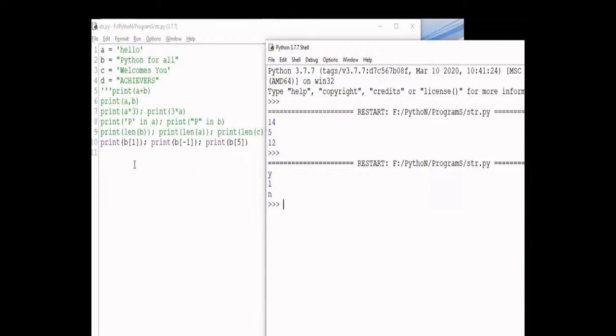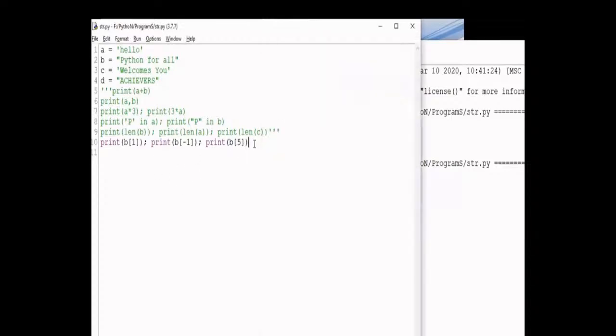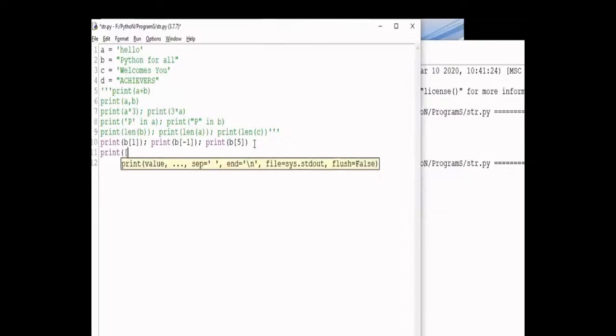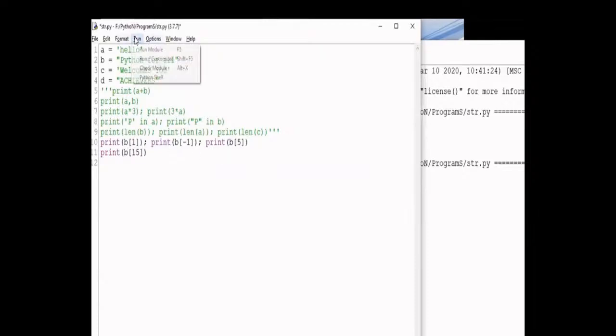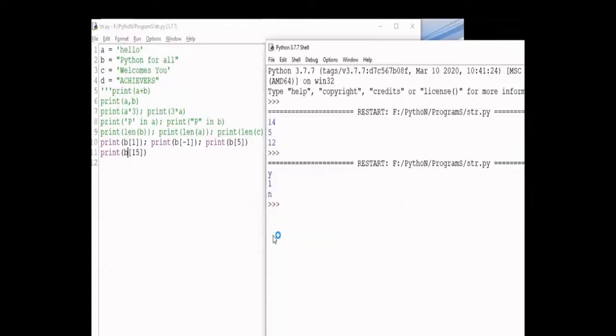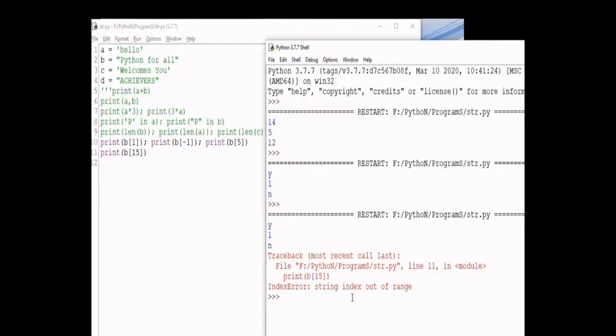We got the N. And we have seen the length of our string is 14. If you write print of B[15], what happens? We may get an error. That is, this value is out of range of our index. So there is an index error: string index is out of range.